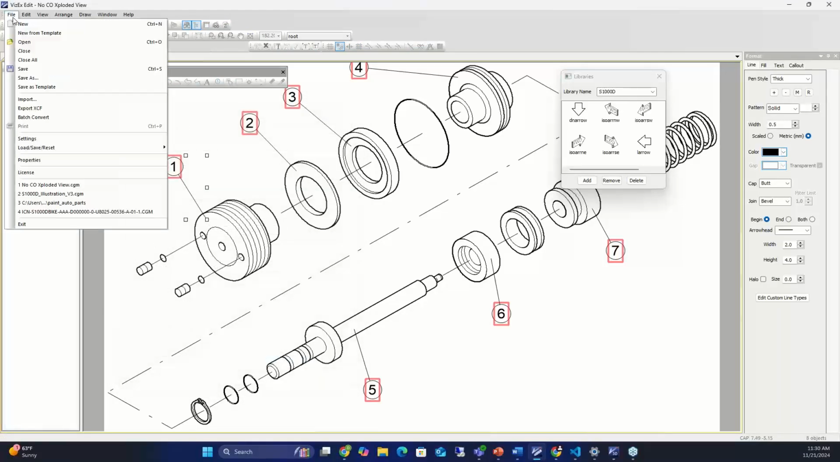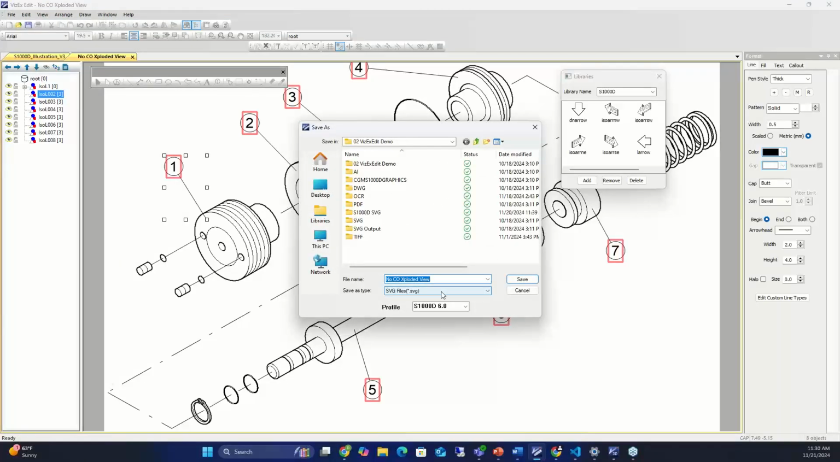But alternatively, we now have the ability to save it as an SVG with the S1000D profile. We've just literally added this in the last few weeks. So you can now save, in theory, compliant S1000D SVG files from VisX Edit. We've left in our previous one I spoke about at the beginning, Tech SVG, but we now obviously see people will move over to the official one.